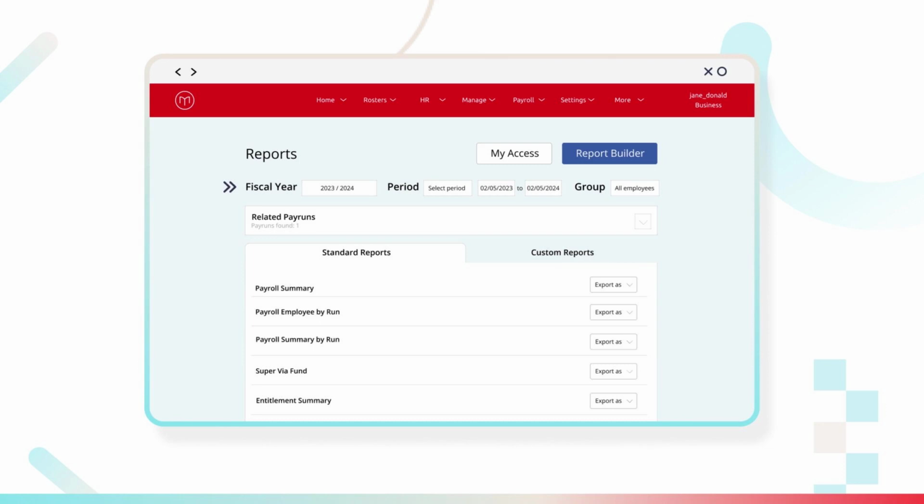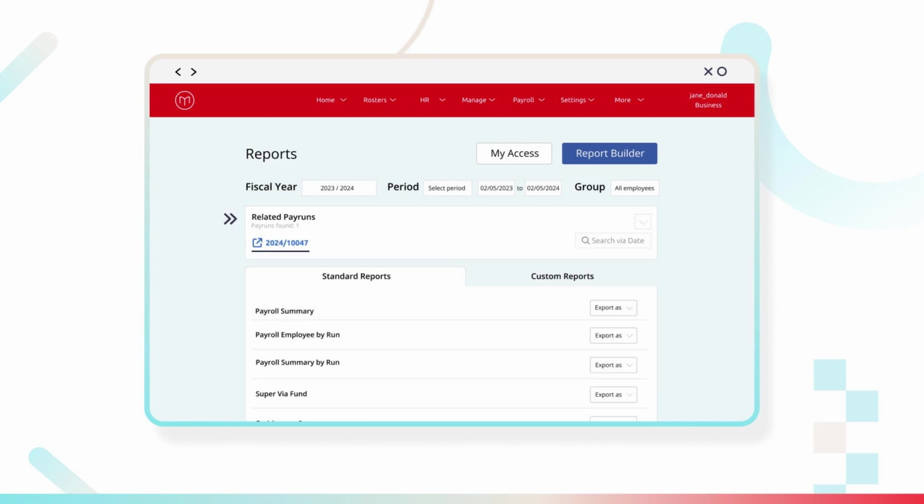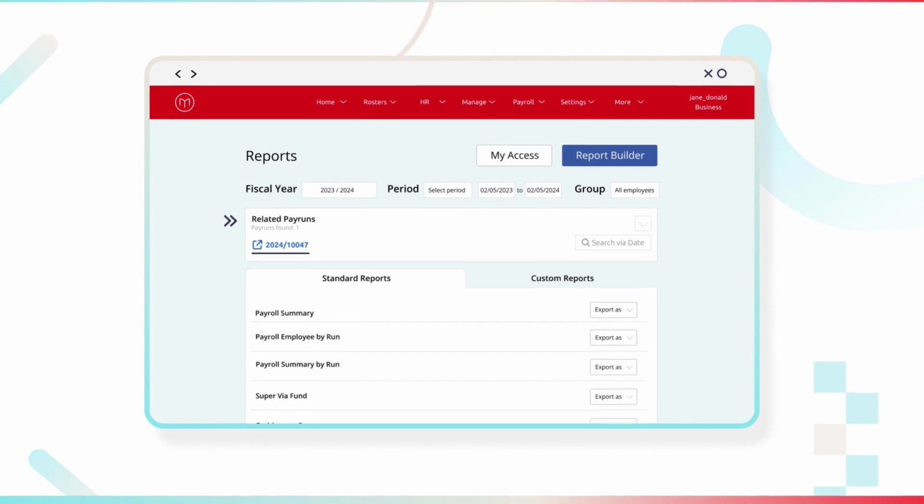Period selecting filters include the fiscal year, period of time, and group. Below these, the Related Pay Runs filter will display the specific runs included within your selected criteria.